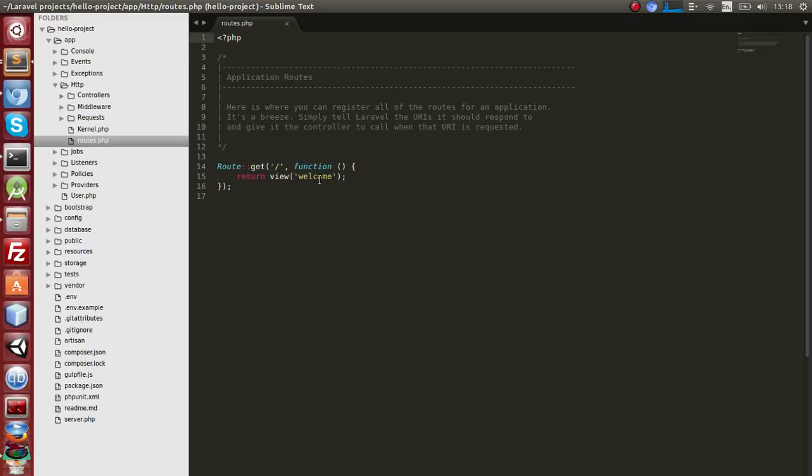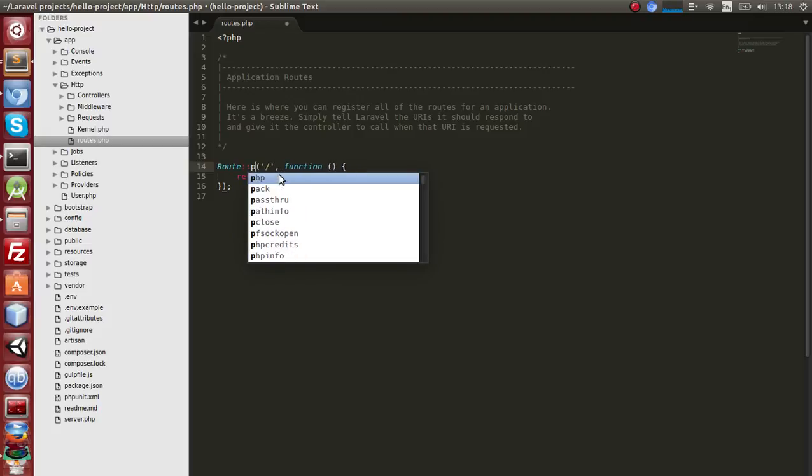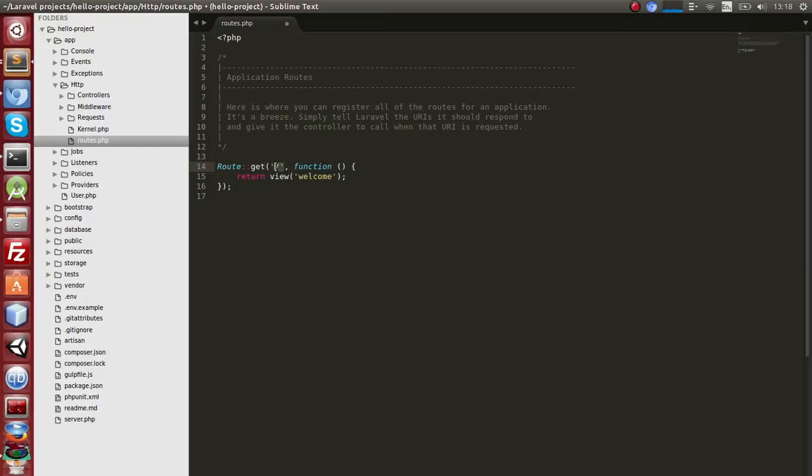So what it does here is we have a route class that makes a GET request. If you know any REST API frameworks, you'll see that there are different commands. You get, post, patch to update. But here we're making a GET request to this URI, the home directory, and it returns a view, welcome.